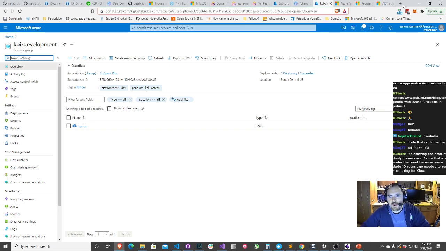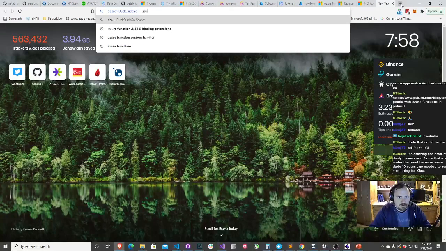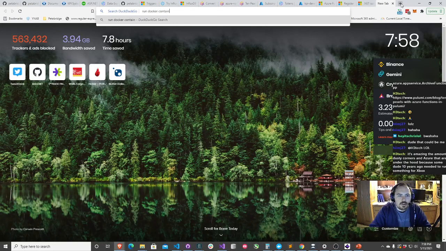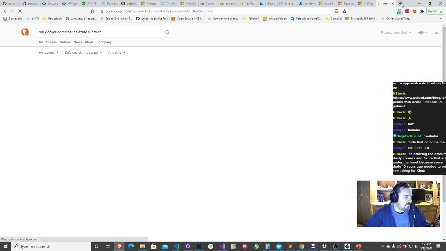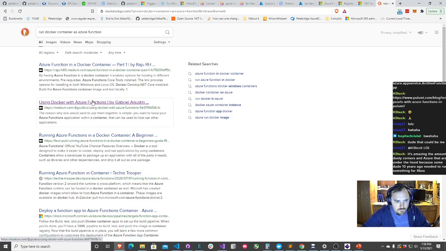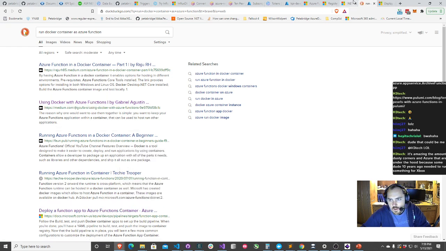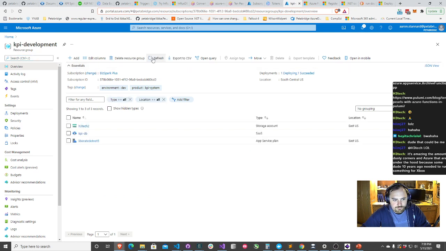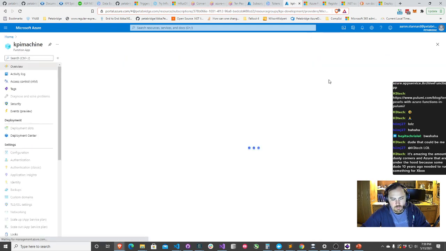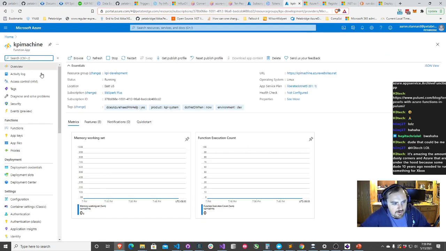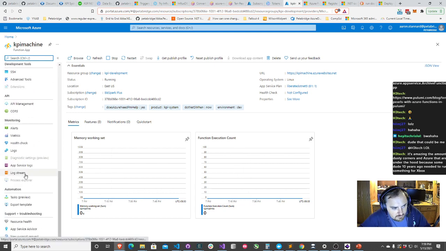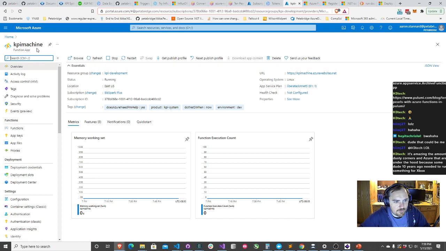So while we're doing that, I'm going to go ahead and also take a look at documentation. Run Docker container as Azure function. Since this is a thing, I'm going to need to figure out how to do an Azure function in a Docker container rather than instantiating one. Okay. Well, that should be interesting. All right. While we're waiting for this to go through. Okay, looks like my app service plan is intact. All right, where's my function app? Here we go. KPI machine. All right. Good. Looks like we're good to go.